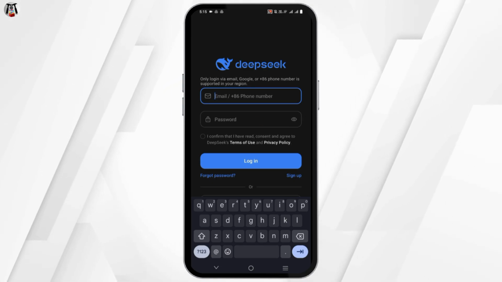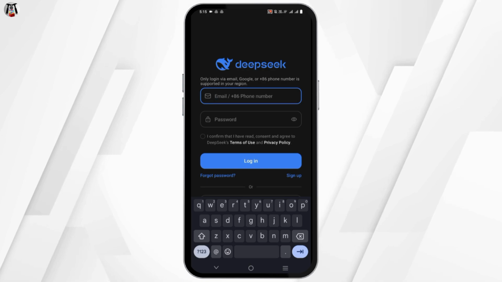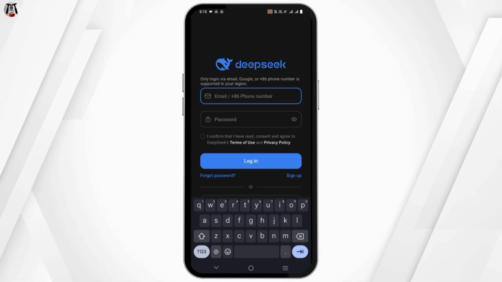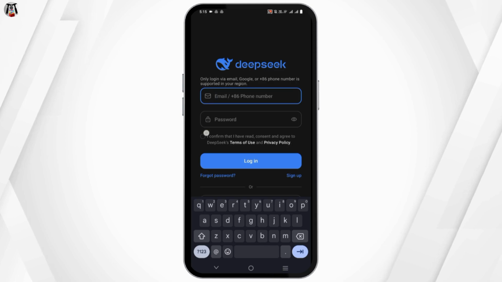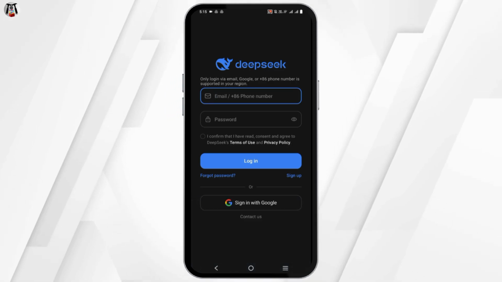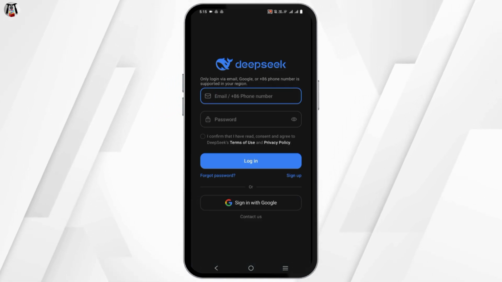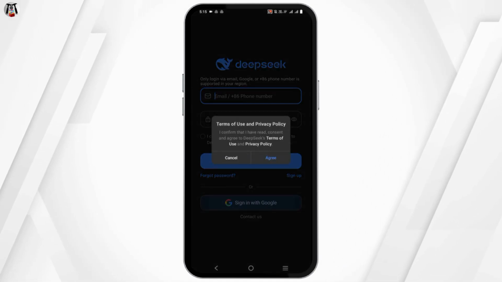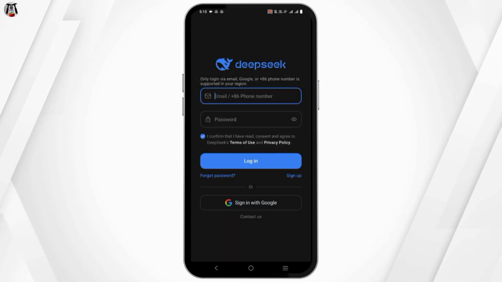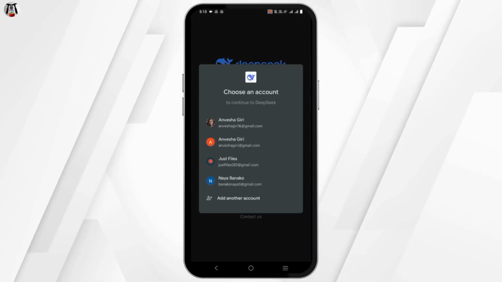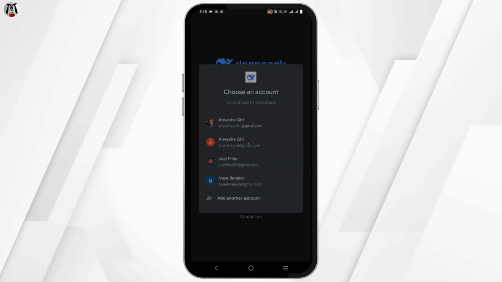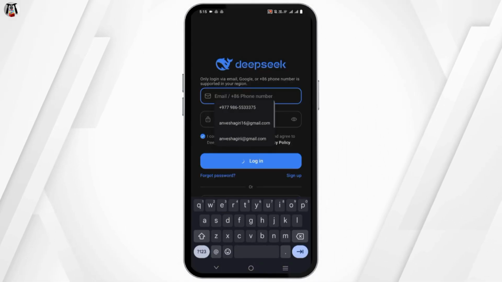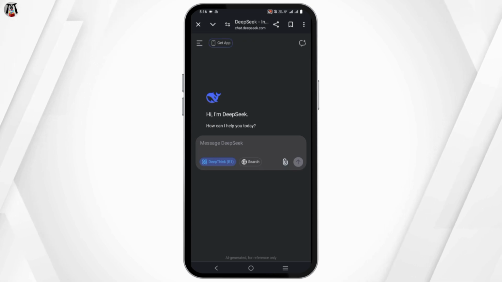So in order to bypass the OTP requirement, the best process would be logging in with the Google account. So for this, scroll down a bit and select the option of log in with Google or sign in with Google. Tap on it and select the account that you want to use. Once that is done, you'll be asked to agree to terms and conditions. Tap the account that you want to use, agree and share to the sign up option, and you'll be signed up for your DeepSeek account.